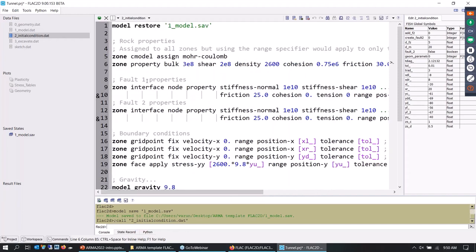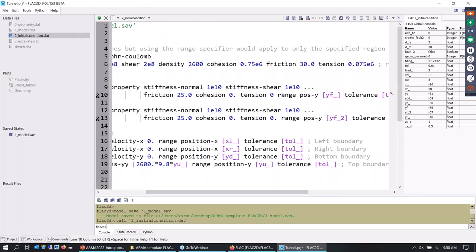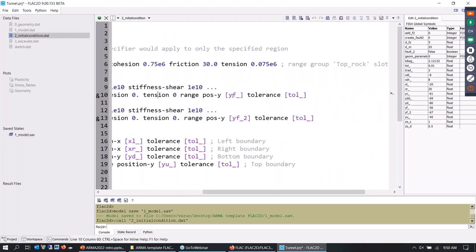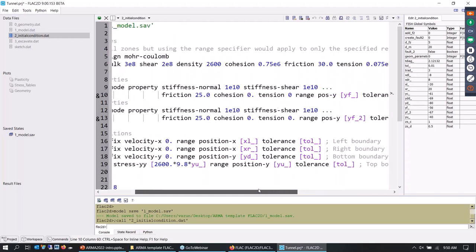And then next we assign fault properties. Those are assigned using zone interface node properties. So we have a normal stiffness, a shear stiffness, friction angle, cohesion, tensile strength, and again we give a range. So this goes to fault 1 because we are assigning this around YF, which is the location of fault 1. And if there is fault 2, we assign the fault 2 properties the same way as well.